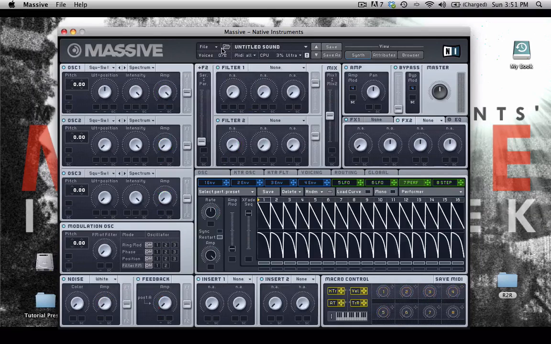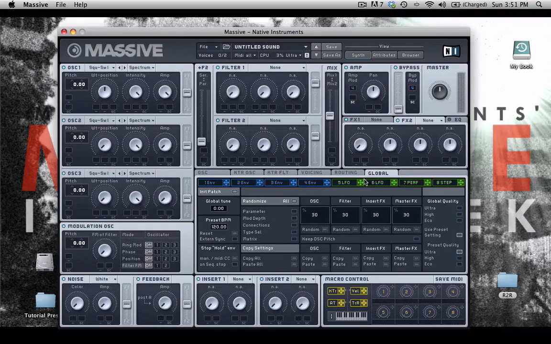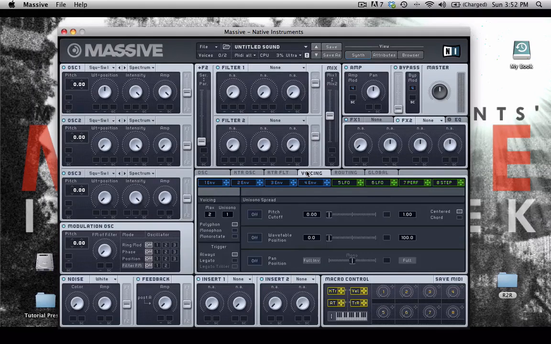So new sound, and the first thing that we're going to do is make sure that our tempo and global settings are set up right. So I'm going to go to the global page, and I'm going to turn the beats per minute down to about 90 because I want a nice slow beat like that. And then in your voicing tab, I'm going to go to monophonic like that because I don't want to be playing multiple notes at the same time.